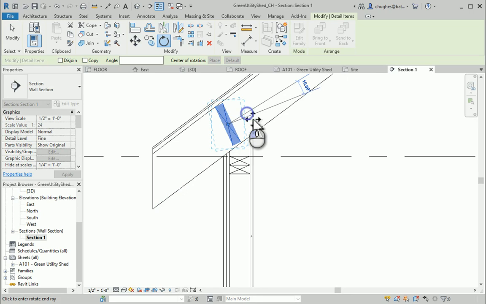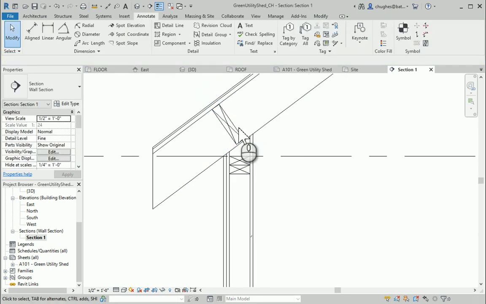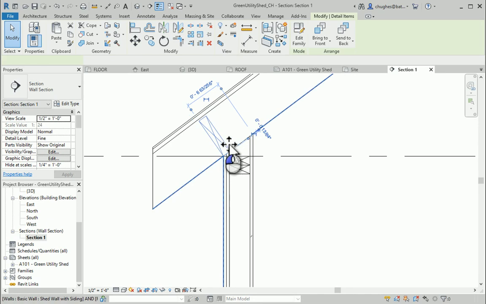There we go. And then you can always place that a little bit further down, where the rafters would be.